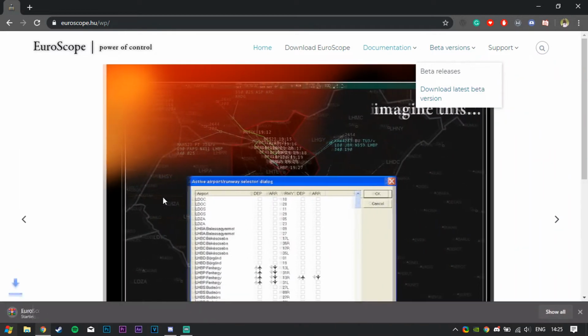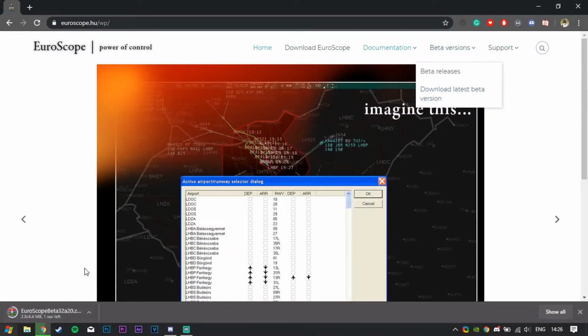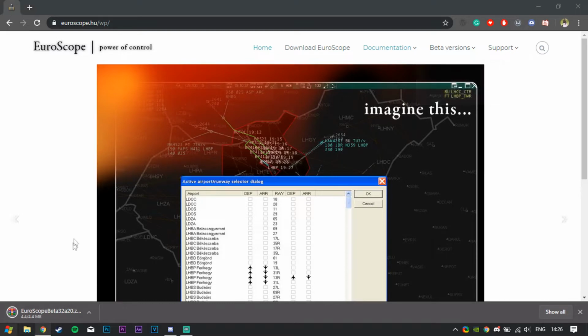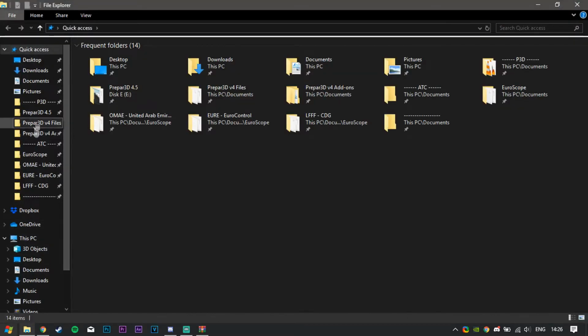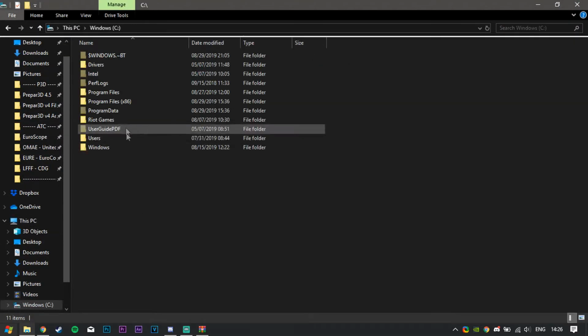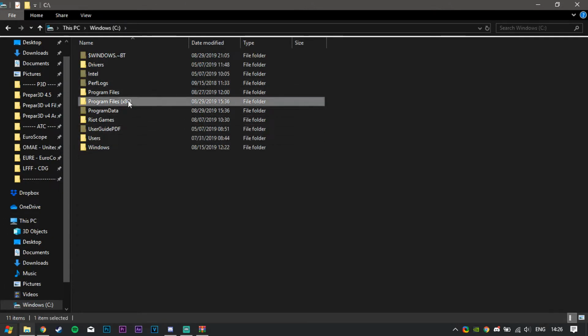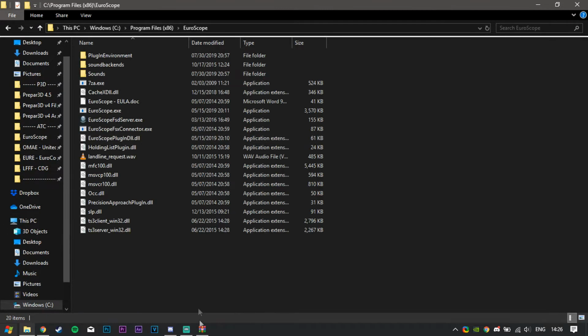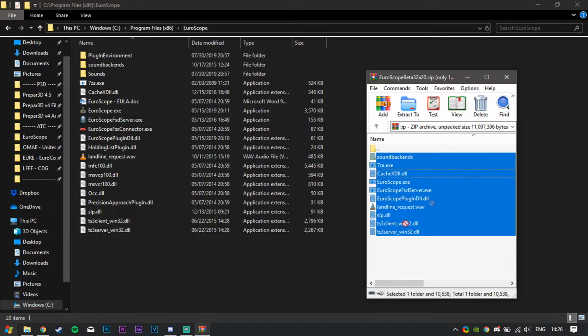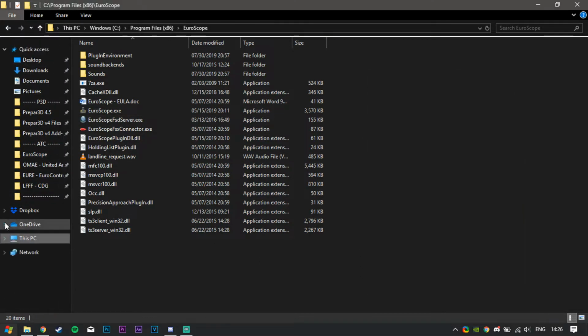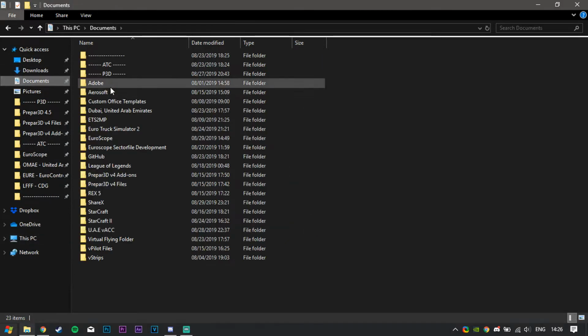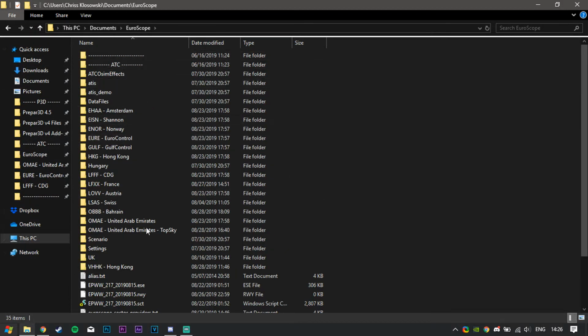It will come up in a WinRAR file, and all you have to do is open that WinRAR file, head over to your file explorer, head over to your PC, Windows, program files and Uroscope, and you want to drag all these files here. Make sure to replace and you're good to go. Make sure they're not inside your documents Uroscope folder, as this will make a problem and a conflict.